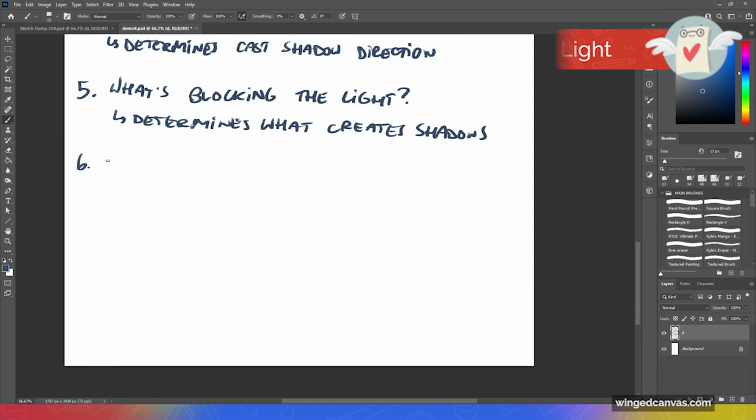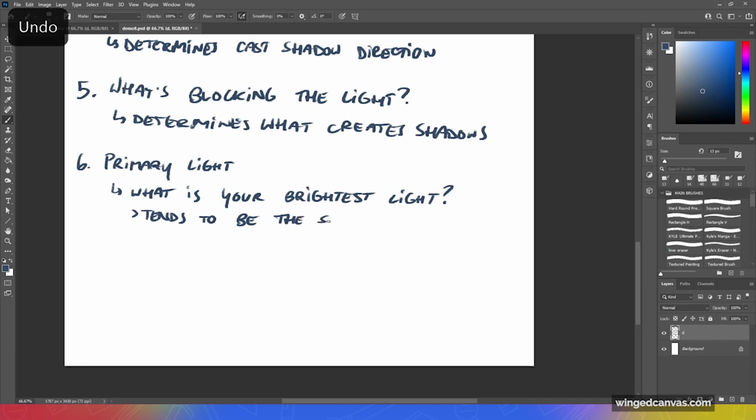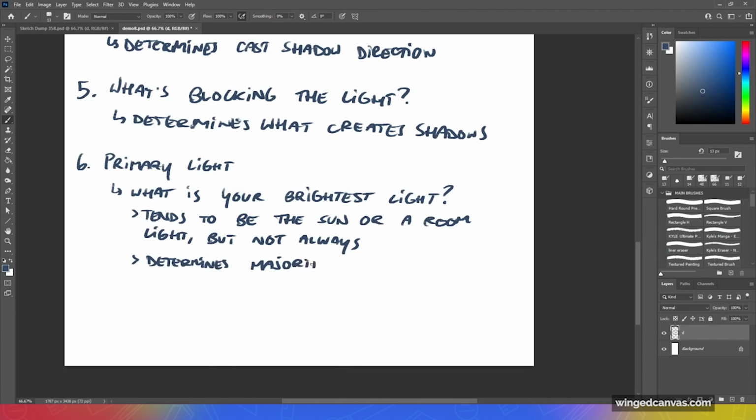Last two, number 6, primary light. What is your brightest light? All right, so this tends to be the sun or room light, but not always. So this determines majority of shadows. That's the light that will cause the majority of your shadows. 99% of the time it's going to be a sun or a room light. It is whatever is going to create the majority of the cast shadows on your film.